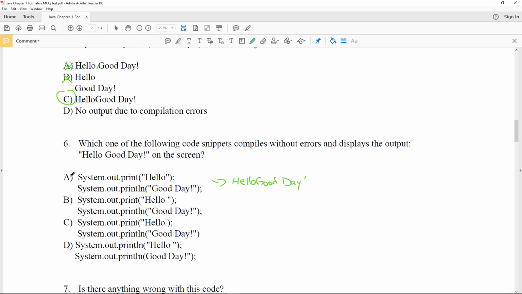And we know that doesn't match this, so we know right away, nope, can't be A. All right, B, system out print hello. Okay, so then we have B is saying hello. And then, oh, notice we have a space here. So we have a space, and then there's a print, so that means after a space, the cursor is still here. And then it says println good day. Okay, so then it's doing this, good day. That's looking pretty good. Okay, let's keep going.